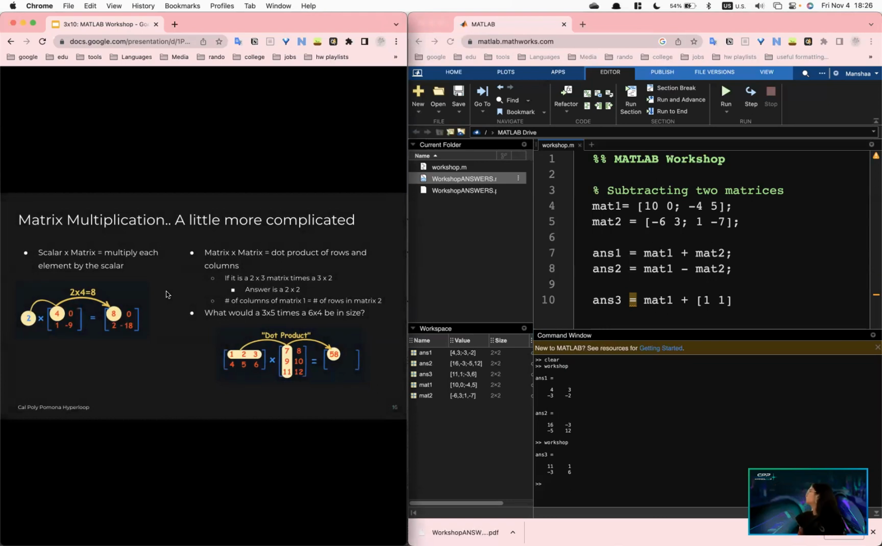So if you have a scalar, or just a number, times the matrix, it's just the scalar times each element. So it's element by element, simple. But if you have a matrix times a matrix, it becomes the dot product of each row and column. So just here, who knows what a dot product is? Okay, so we kind of know what a dot product is.